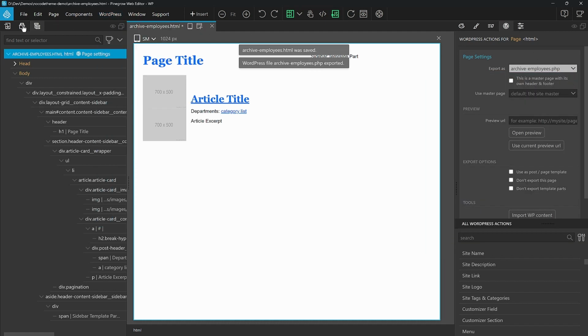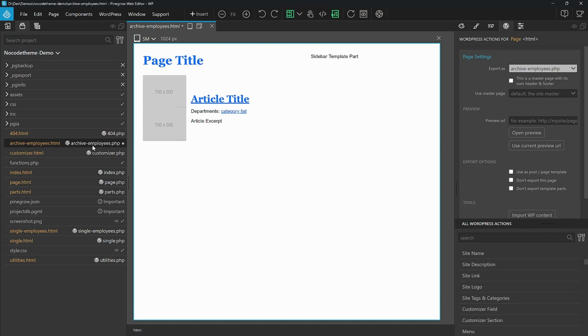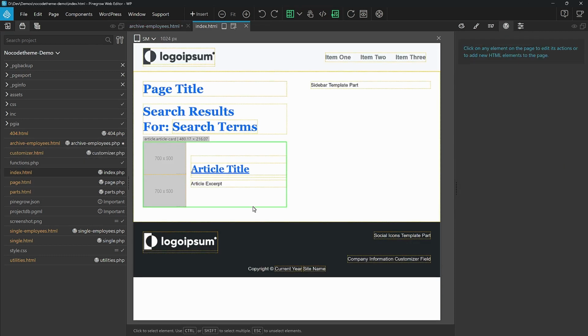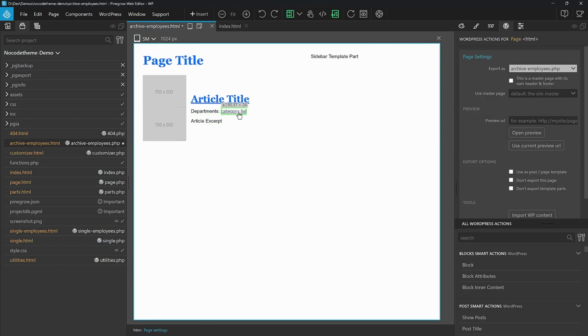Save and export, double check things on the project panel, and there we have it. Now again, this is going to be very similar to what we have in the index.html, with the big difference that we've added the department and the category list there for the departments. So let's turn this into a template.